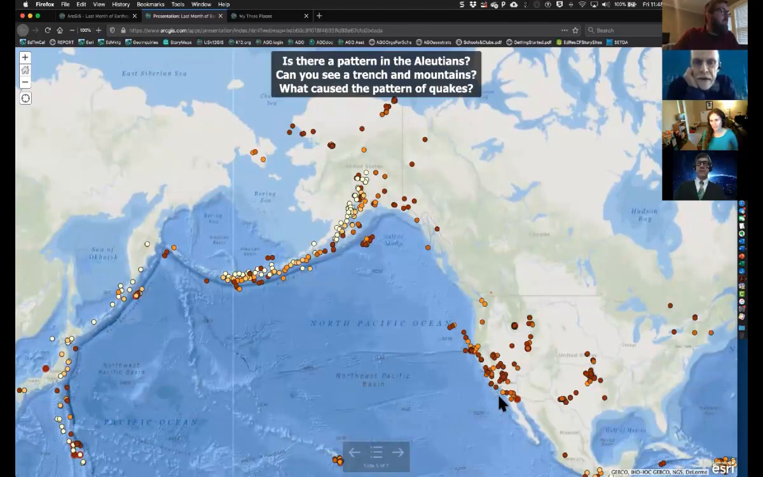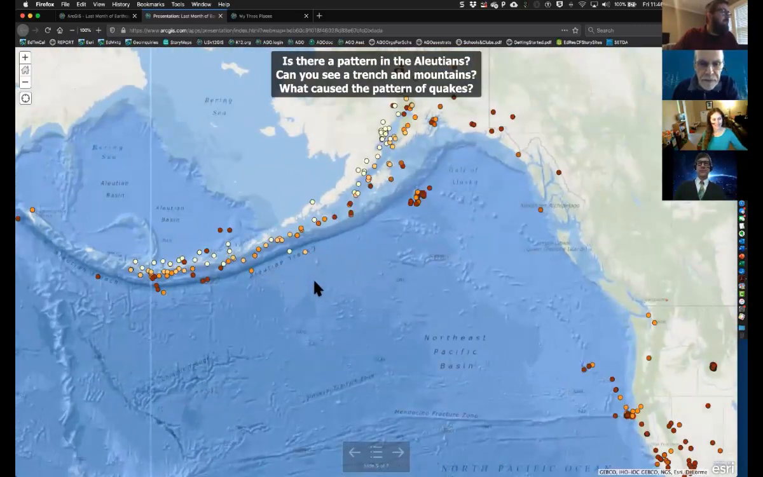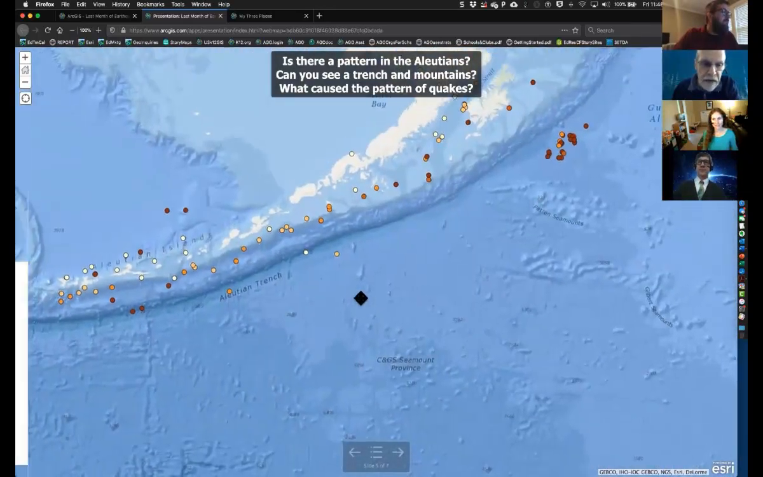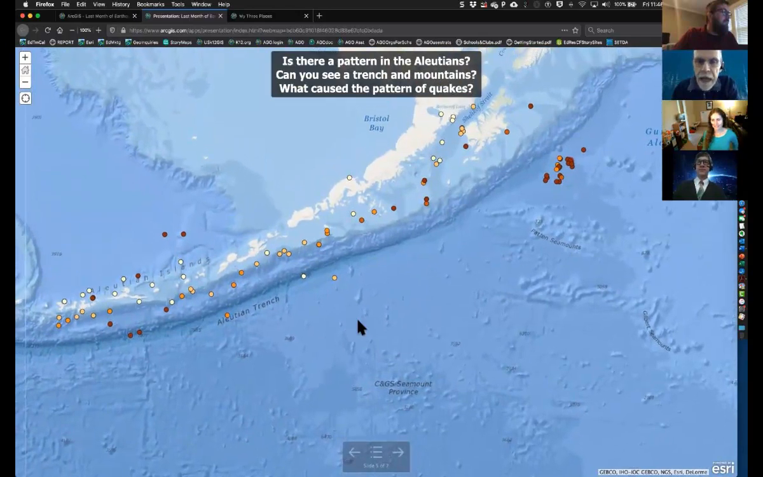Is there a pattern in the Aleutians? So that's these islands out here. Is there a pattern? Can you see a trench and mountains? I don't know. Let me zoom in here. Do I see a trench? There's the trench. And can I see a trench and mountains? Yeah, I see the mountains right there.